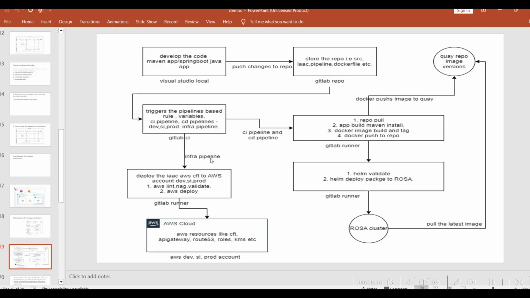Now we need to do the infra pipelines. The infra pipeline has two steps. Step number one is validation, step number two is deployment. In step number one, AWS lint, AWS NAG, and AWS validate. These three things we need to do. Linting we need to do. There is a SAST scan happening in NAG. There is a syntax validation. It will do the validation.